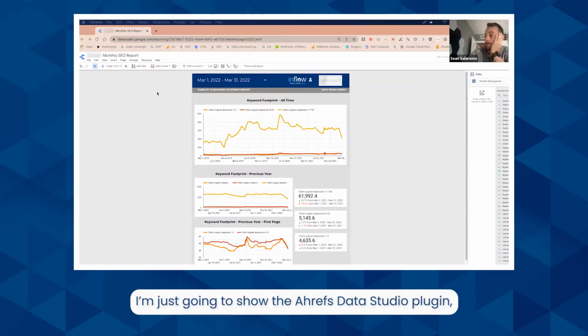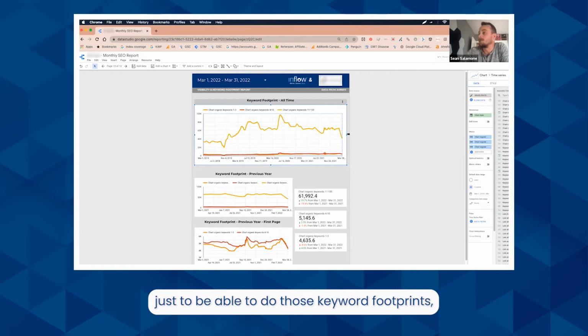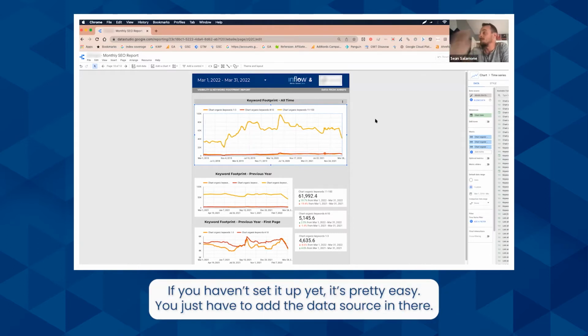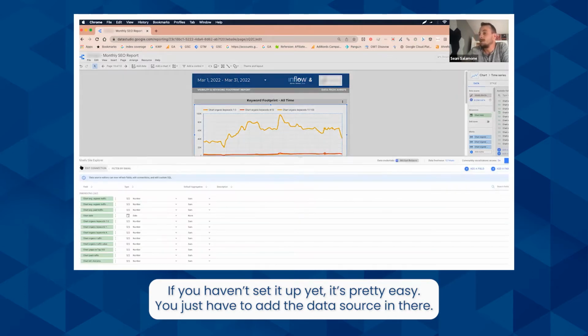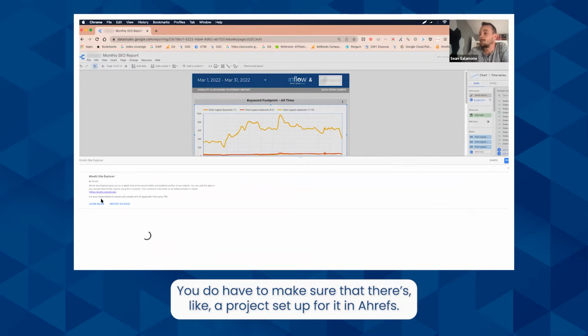I was just going to show the Ahrefs Data Studio plugin, just to be able to do those keyword footprints instead of having to take a screenshot every time. If you haven't set it up yet, it's pretty easy. You just have to add the data source in there. You do have to make sure that there's a project set up for it in Ahrefs.